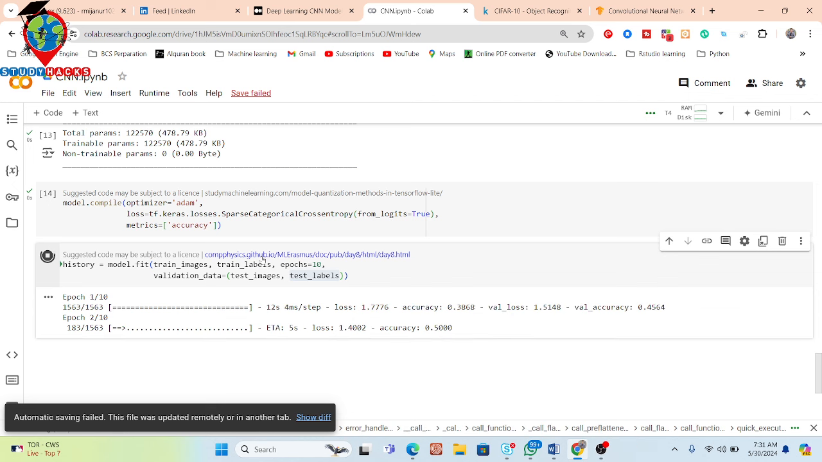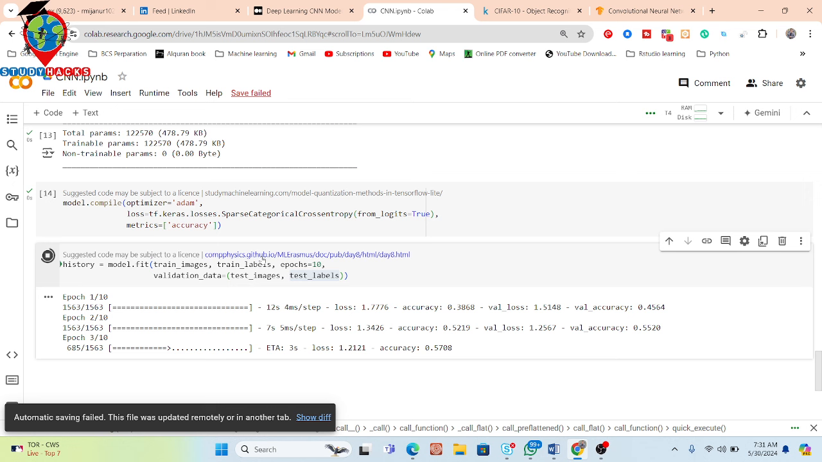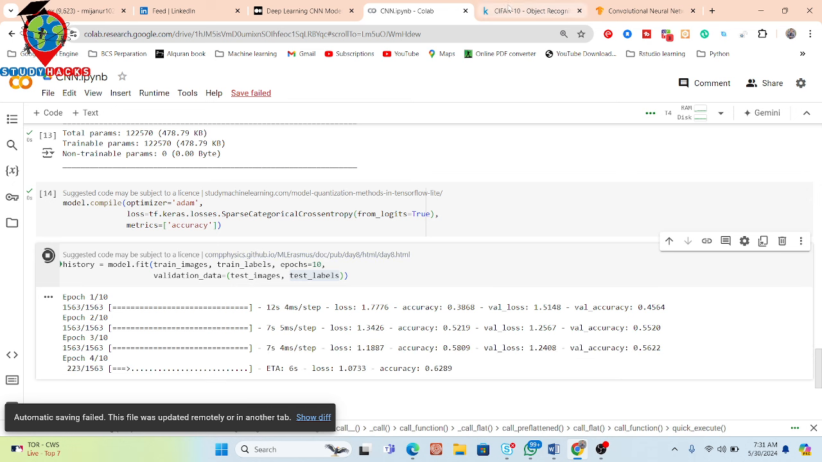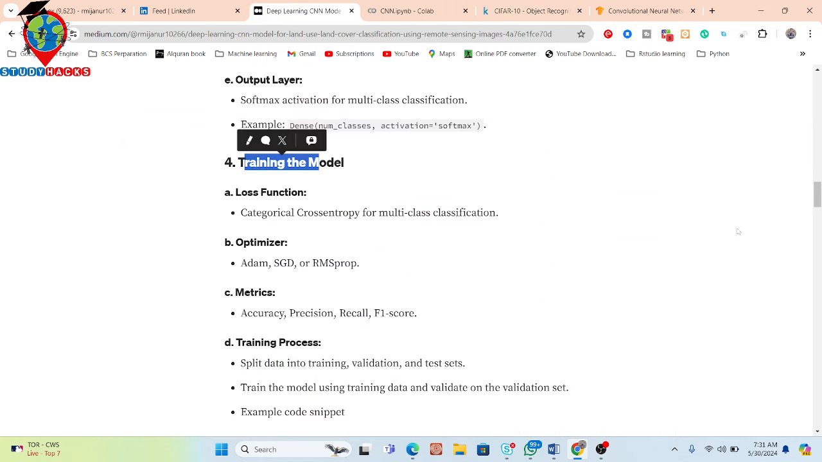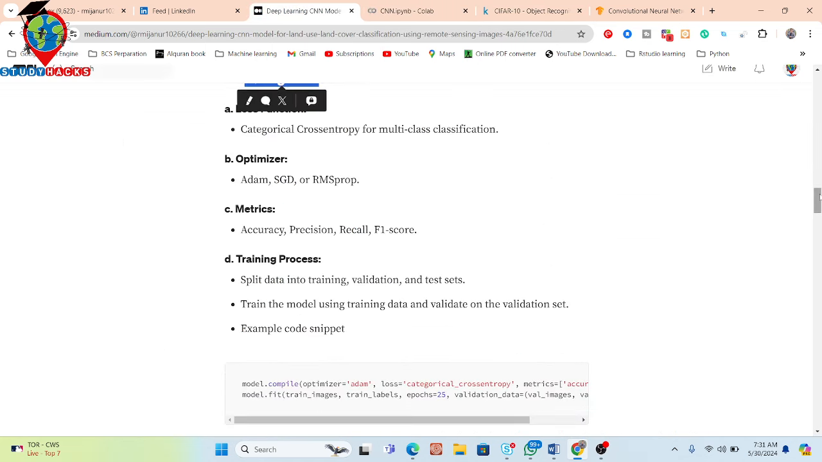Basically we check the accuracy, what accuracy we can get from this model, we can easily check it. So now I can see it will work. So it creates a total of 10 epochs over all of the train image and train labels. So here you can see the output, you can easily get it. So basically in the train process, we split the data into training, validation, and test sets. Okay, so basically train image, train label, then validation is the test image and test label, and we train the model using the train data and validate on the validation set. So here you can see it's one kind of example.